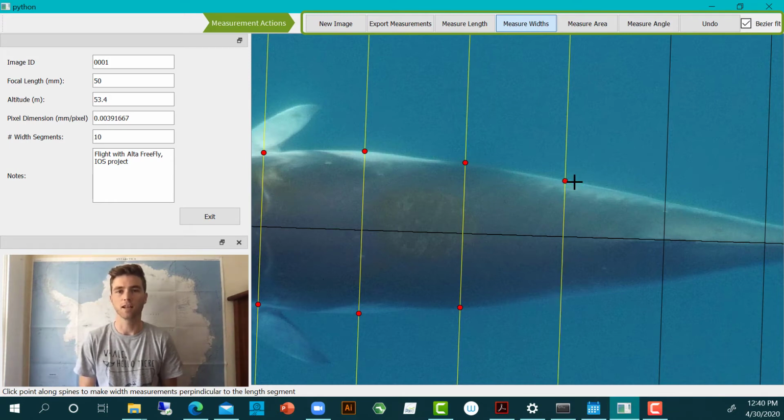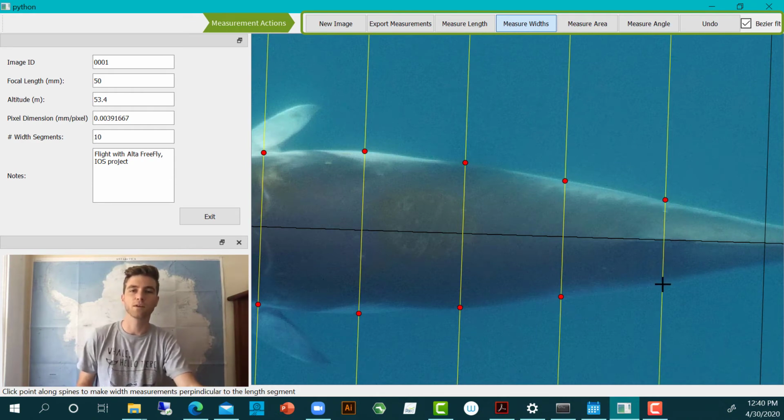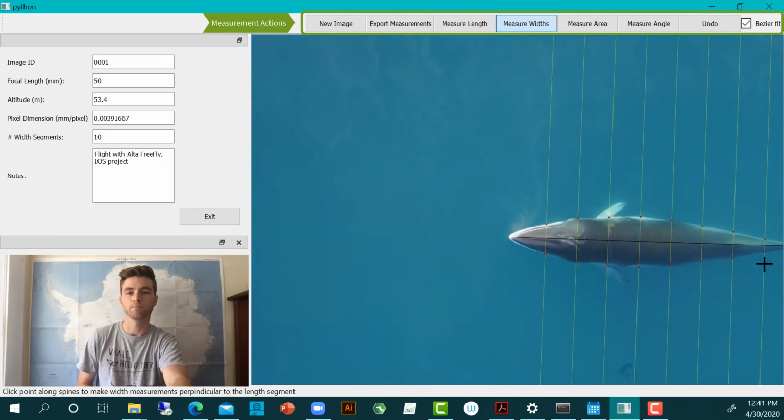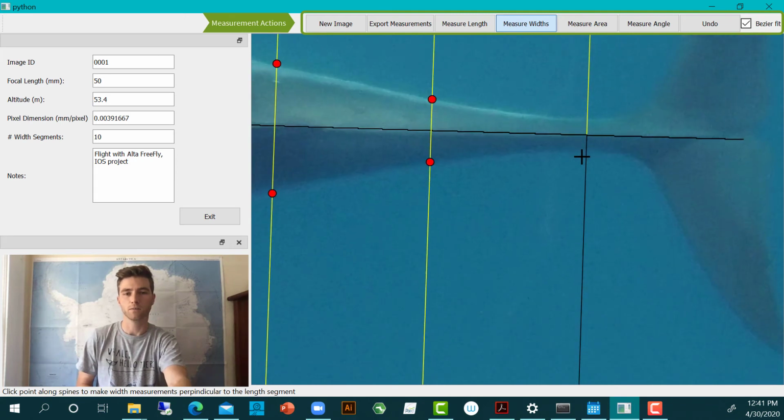and then we can redo it. And let's say, as you notice, we accidentally click just outside of that yellow line, but close to it. This is one of my favorite features, it will snap the point to the closest point on that width line. And that way you're always guaranteed to measure the width on that line. So we'll keep moving down the body here and finish up the width measurements.